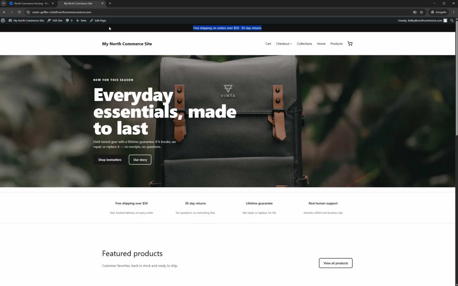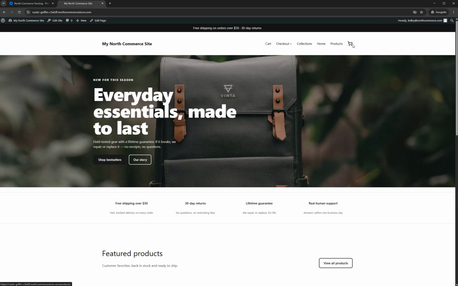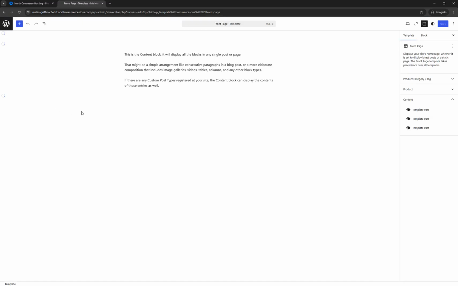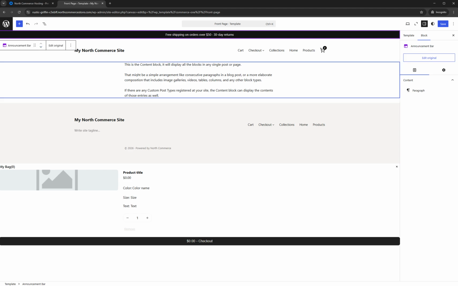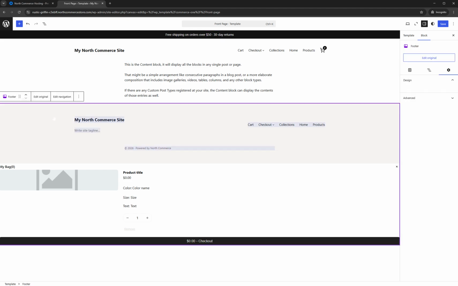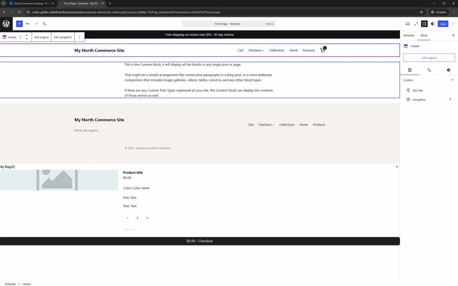So you have your free shipping banner. You have your navigation set up. You have your cart drawer, your cart button, all set up. And this all lives inside of the site editor as well. So this is the front page template, so you can edit the announcement bar here. You can adjust the layouts here. You can adjust the footer. I'm going to work on some footers and stuff in the near future, and then also navigation.